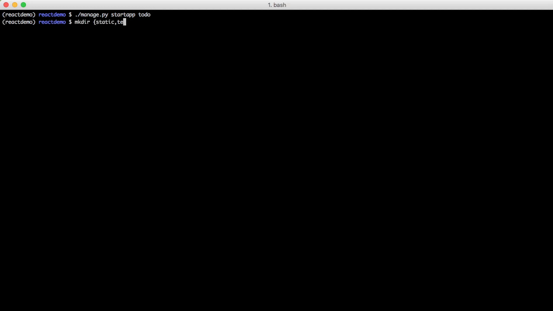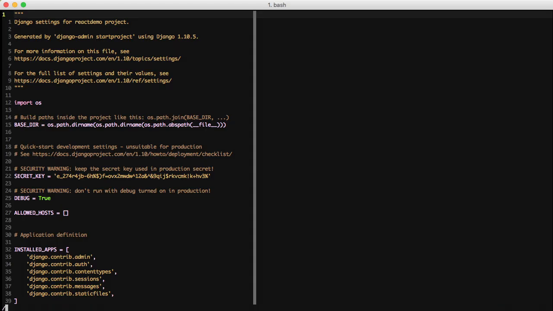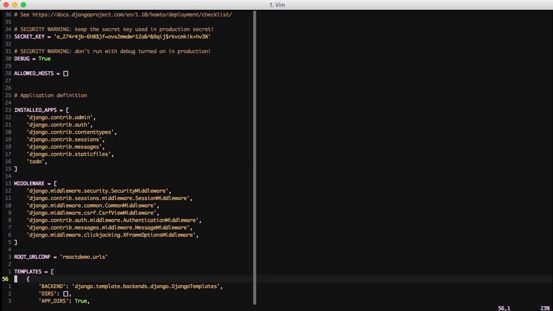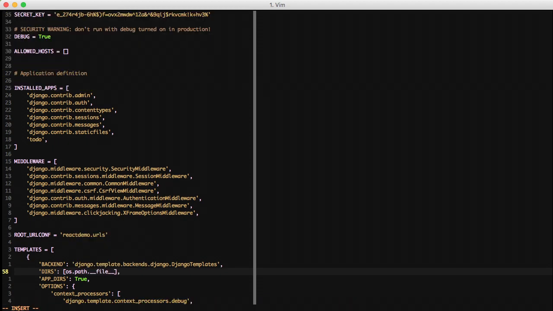We need to make a couple of directories. We're going to create a static and a templates directory because we're going to put all of our static and JavaScript files inside of static, and we're going to put our HTML in our templates folder. So next, let's do a couple of settings changes. We're going to go to our installed apps and we'll add todo. Go down to our templates and we'll add our location of our templates. We're going to do os.path.join and say our base dir with our templates. So this goes to our templates directory to look for our HTML.